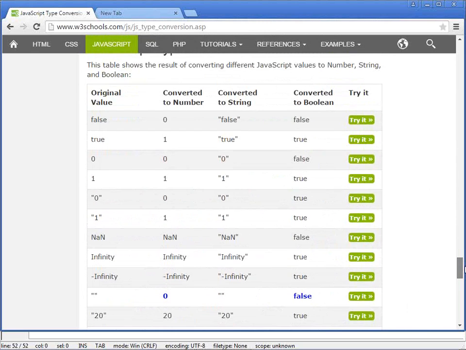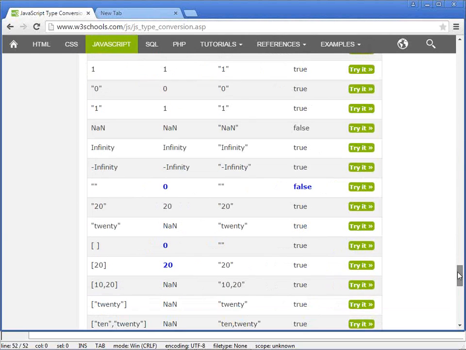Type conversion tables. Original value, converted to number, converted to string, converted to Boolean. You can do that. So false can also be converted to number. When converted to string, it is going to be false in double quotes. When converted to Boolean, it is false itself. So how it gets converted is shown over here. Depending on the original value, it is going to do it.